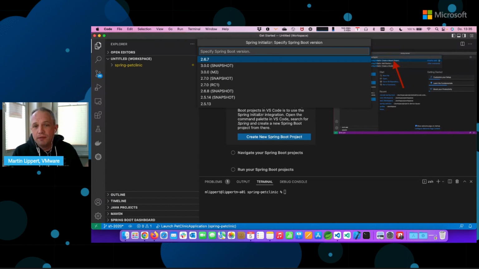It prompts me for all the metadata that you would see on start.spring.io as well, and asks me for the values and gives me quick picks for things that are available. And behind the scenes, this is all coming from start.spring.io. So whenever something new comes up at start.spring.io, you will see it in your VS Code automatically for you. So don't be worried. This is nothing separate. This is just a nice integration.